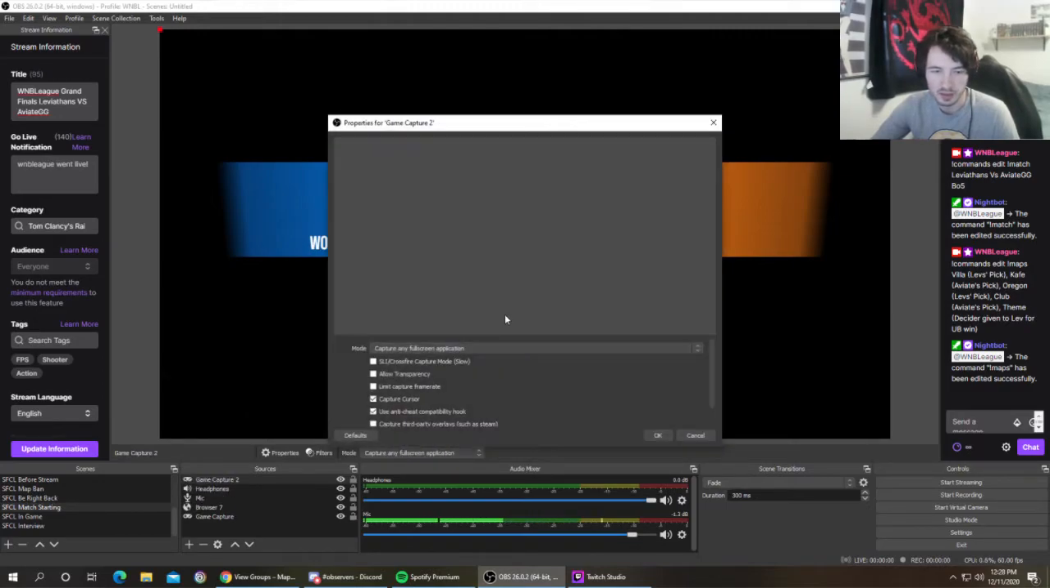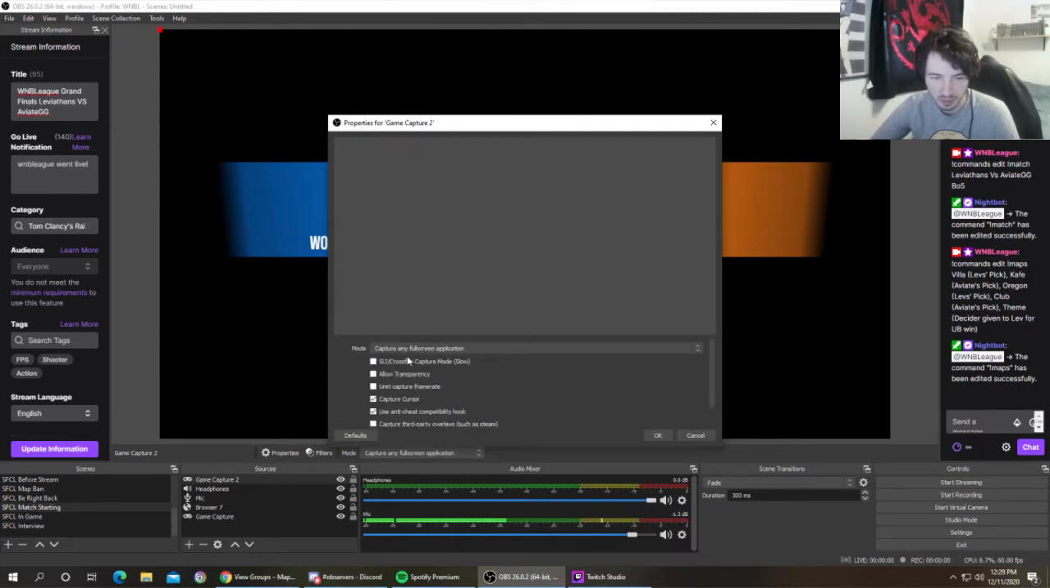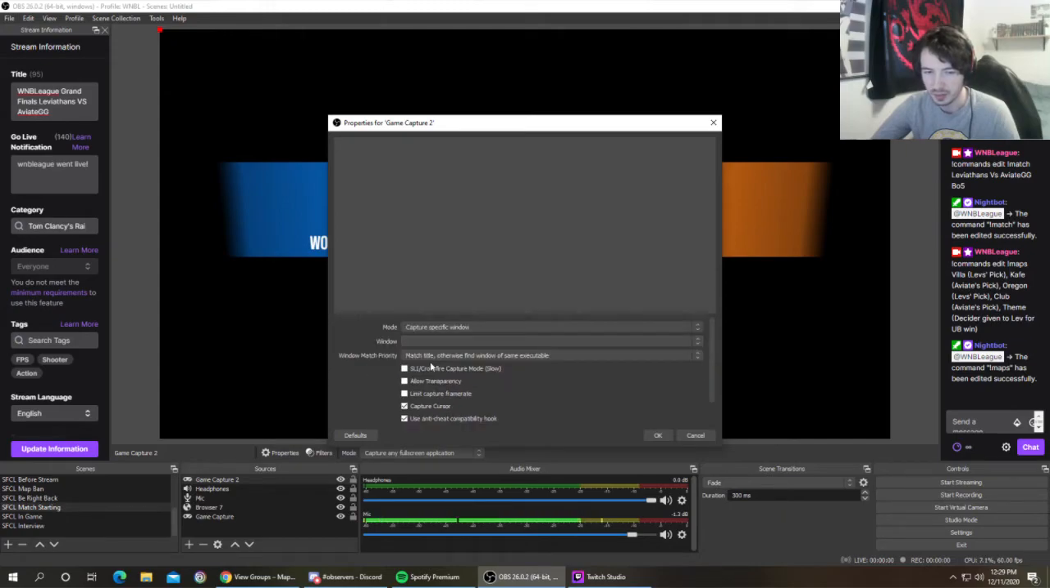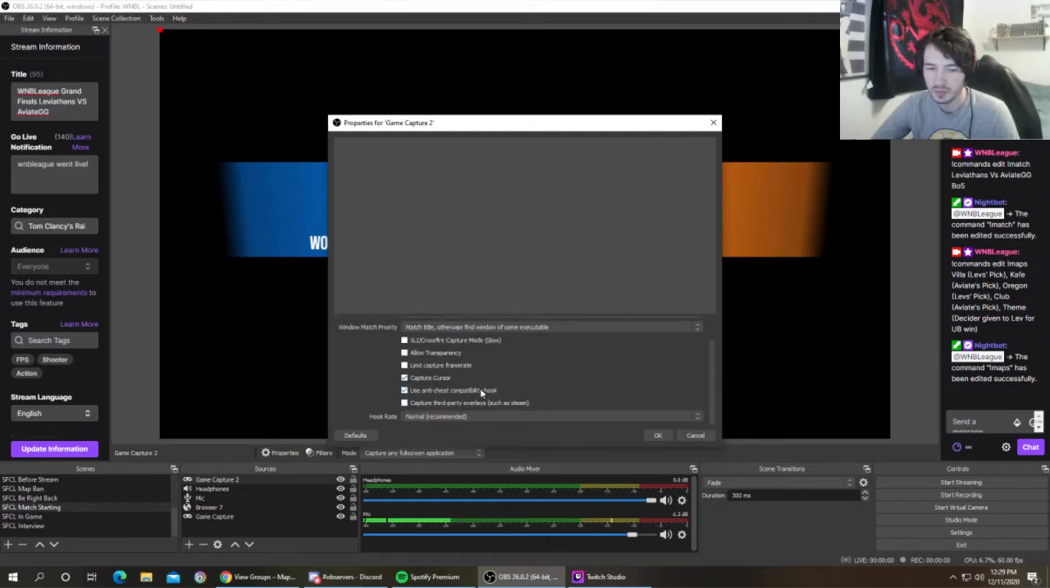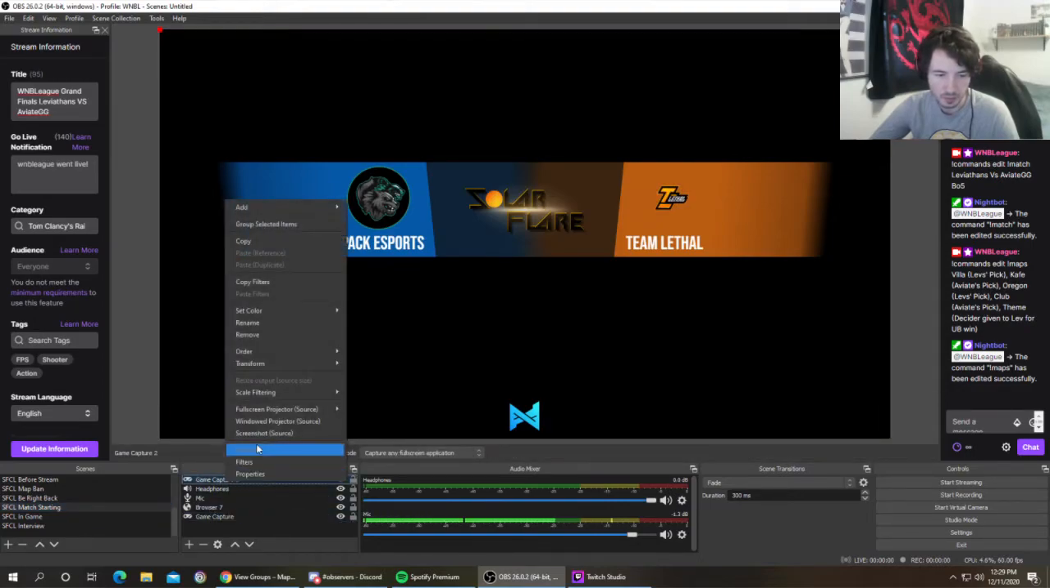You don't need to name it unless you want to, and then you can select a certain application you want it to get. So any full screen application or specific window, depending on what it is. I think I'd do a window, and then it'll have which ones you want. I don't have Siege open right now, but it would pop up if it was open. You'd want to select Siege, and then hit OK.